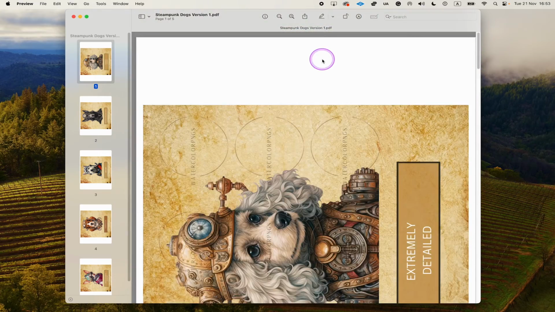Great! But wait, why did the orientation change? In fact, that's nothing to worry about, we can adjust that very easily. Here's how we do it. Press and hold Shift on your keyboard and then here in the thumbnail view, click on each of the images.